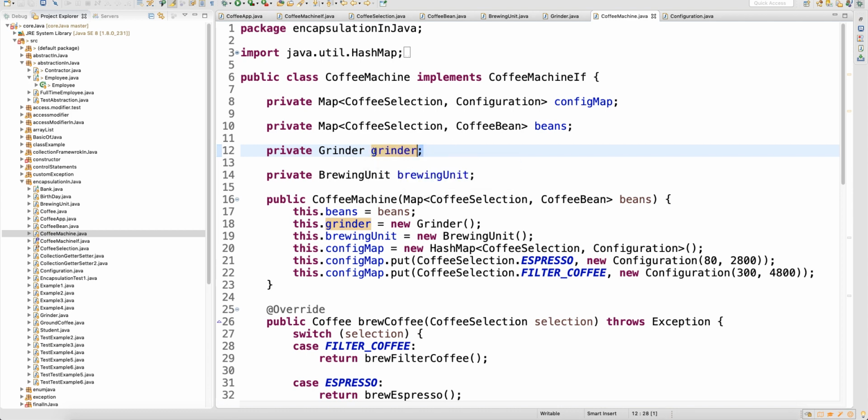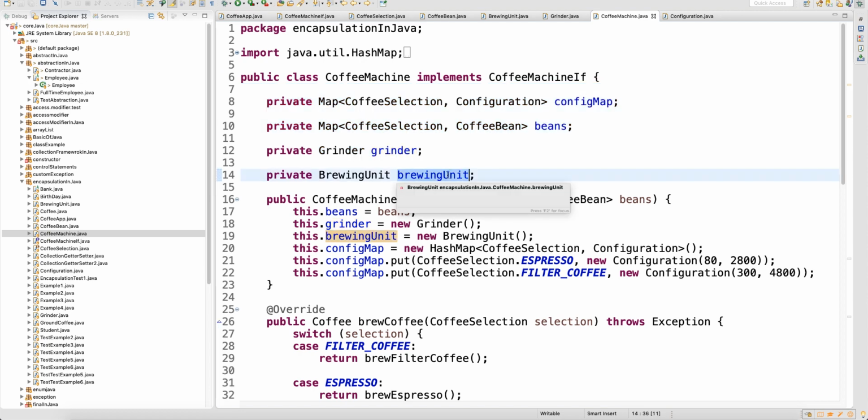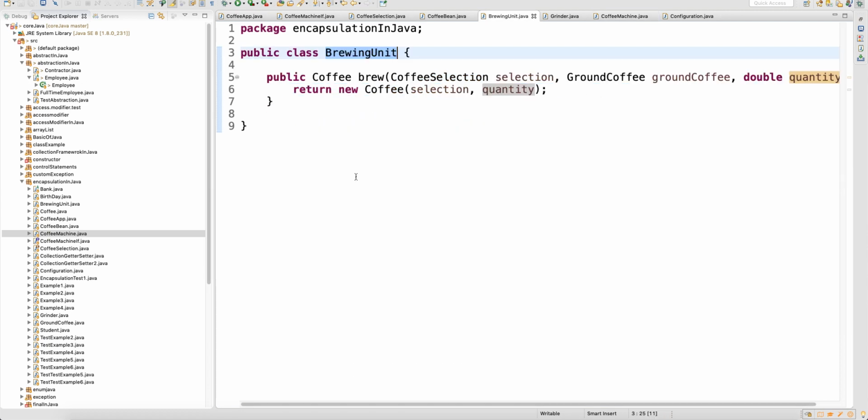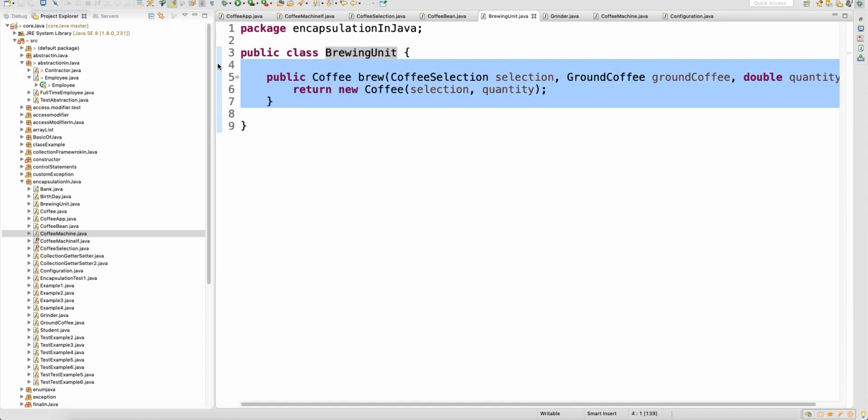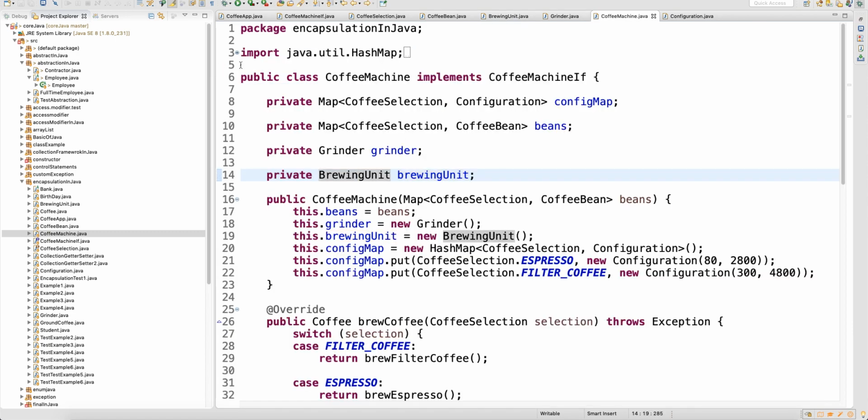There should be a grinder in the coffee machine, and then once all three are done, there should be a unit which will prepare your actual coffee. This unit is the brewing unit. This guy will prepare the actual coffee for you. Okay, now look at the constructor. This coffee machine constructor will take one map. The map will have the selection and the coffee bin. So the coffee bin you need to keep, and the selection.